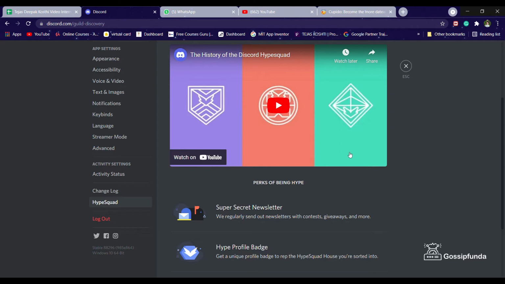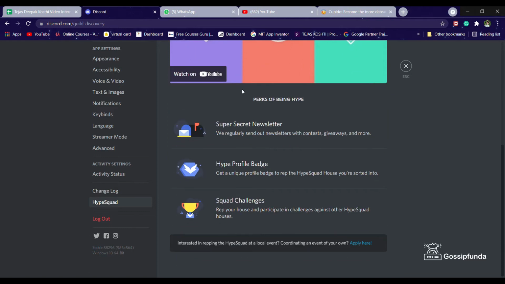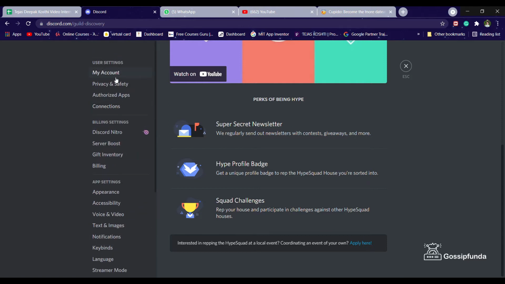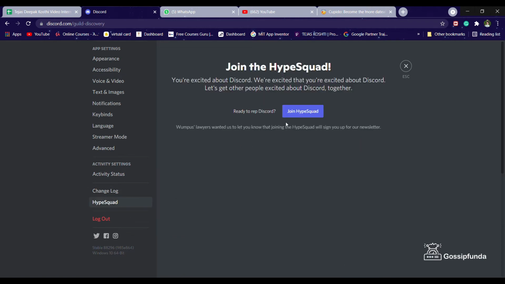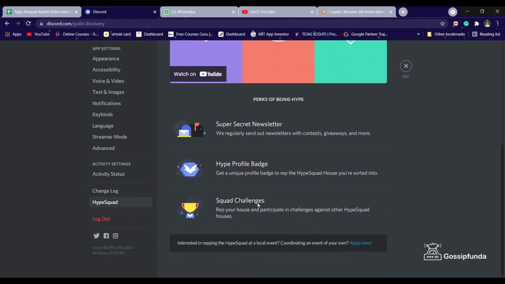If you play this video, you will find the history of these badges. If you join, you get one badge which is shown in your profile when you click your profile. Here you see all the badges, and you can also join the squad challenge. Whenever a challenge is released, you can participate and join these challenges and win something.